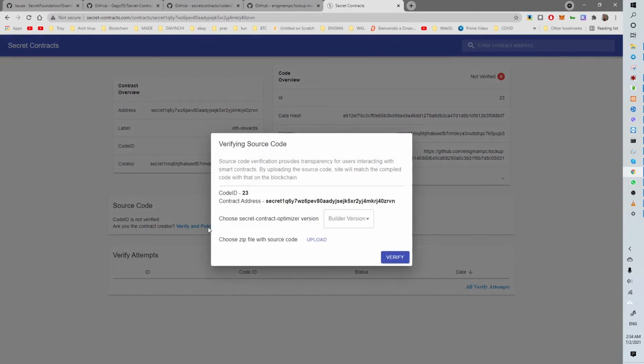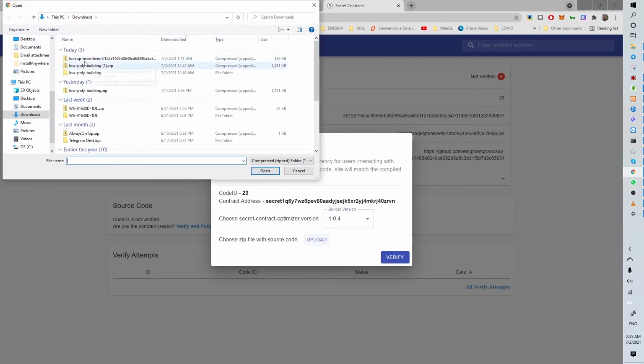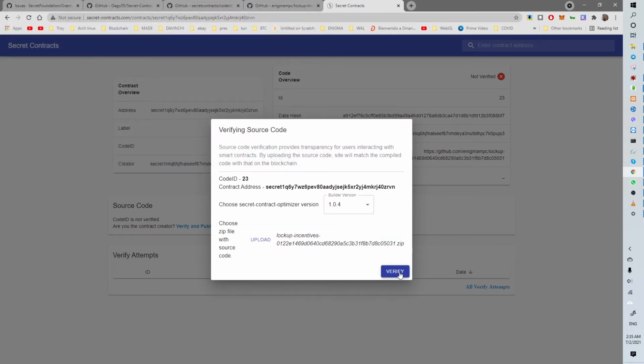We are going to verify and publish. It is important to choose the proper contract optimizer version that you have used. In this case, I know the contract was deployed using this 1.0.4 optimizer Docker, and we go to upload the file. This is the one I have downloaded, and we are verifying it.